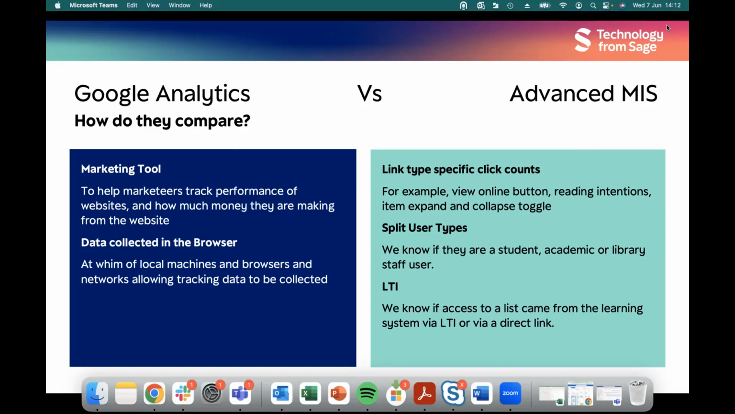I'm not saying Google Analytics and you shouldn't use it. Absolutely, it's a great tool. But there are advantages to Advanced MIS as well, and the event capture data that is available through there. So David, back to you.